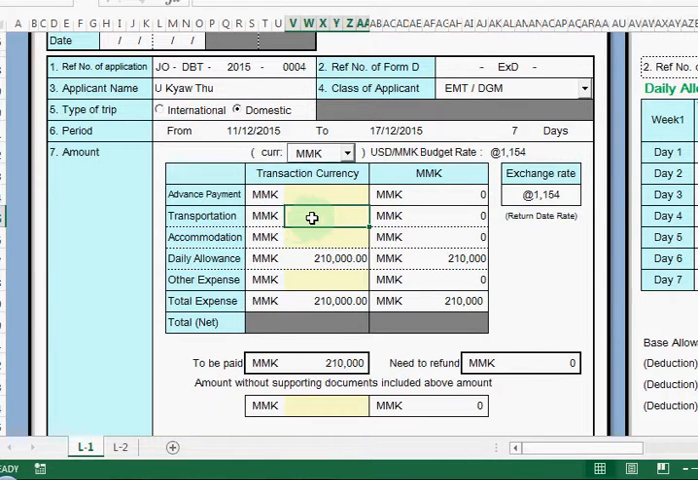and then we need to fill in the transportation charges. Okay, let's say the transportation charges are more than 5,000 MMK. So we need to fill in here. Let's say the total amount is 10,000, and then the other one is accommodation charges. So we need to fill in the accommodation charges. Okay, let's say the accommodation charges are 50,000 MMK.